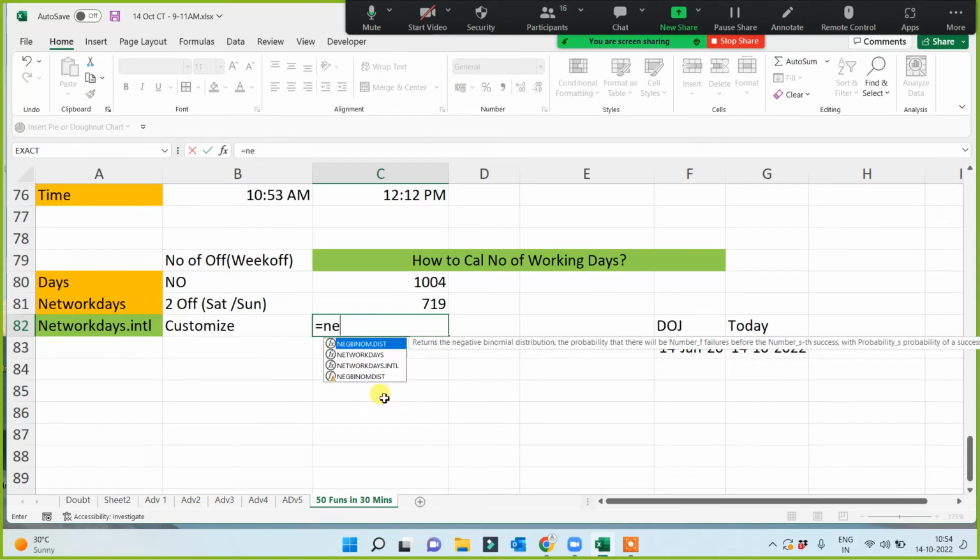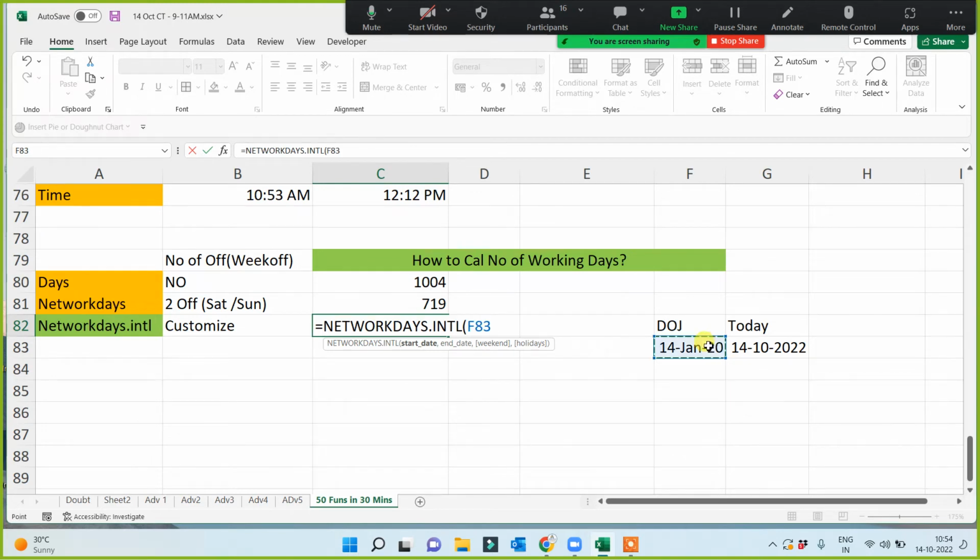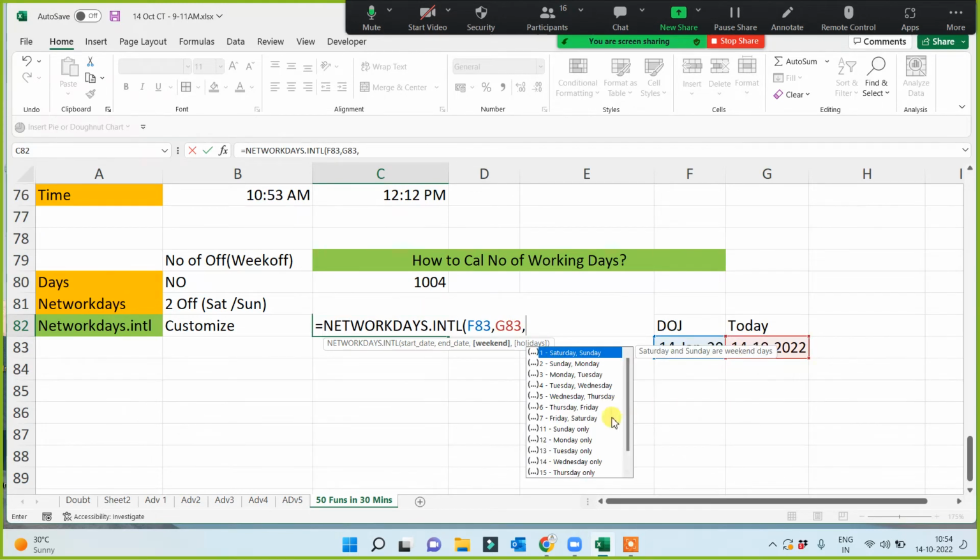Network days international. There is a start date and an end date, and now you can choose. You have 14-15 options to choose from. Suppose you have Saturday Sunday off, you can go with 1. If you have Sunday Monday off, you can go with 2. If there is Friday Saturday off, you can go with 7. If you have only Sunday off, you can go with 11. So I am writing here 11.